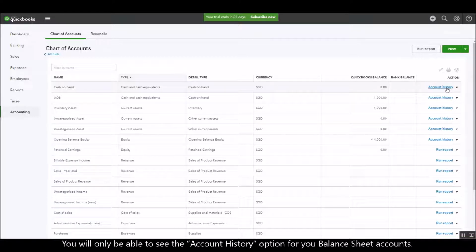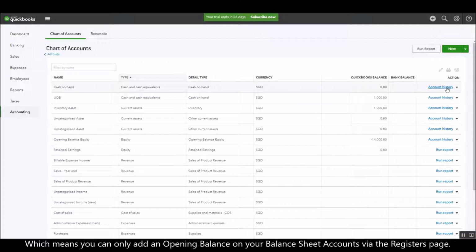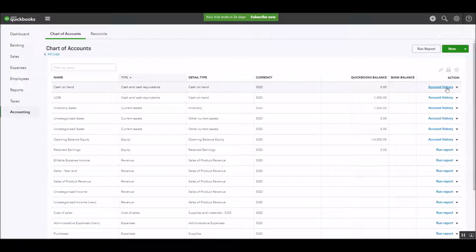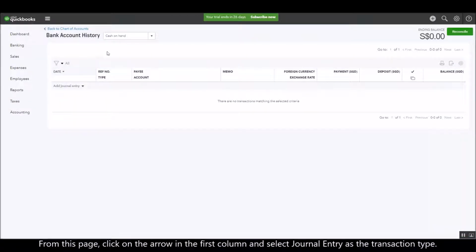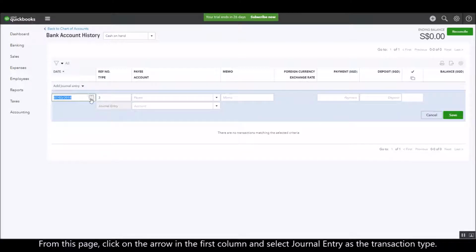So let me just share that you would only be able to see the account history option for your balance sheet accounts, which means that you would only be able to add an opening balance on your balance sheet accounts as well. All right, so let's go ahead and add an opening balance for my cash and cash equivalents account by clicking on account history.